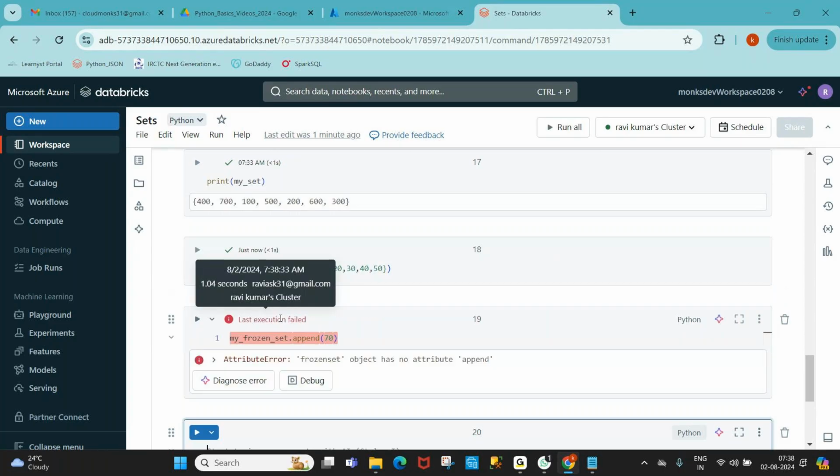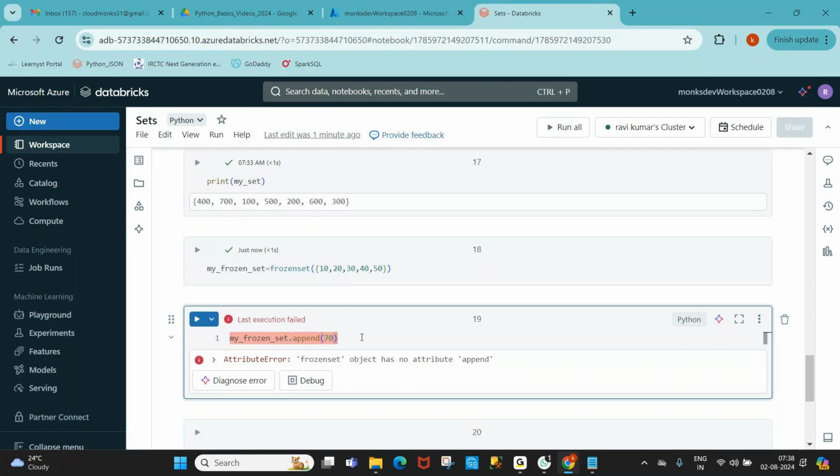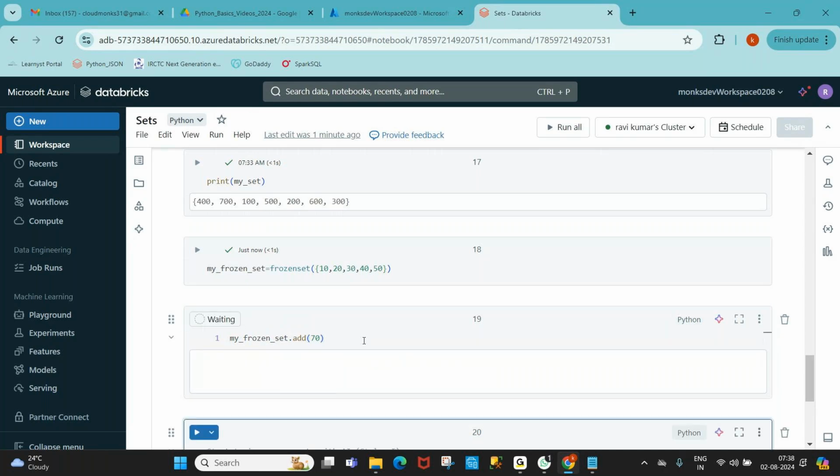See, frozen set object has no attribute called append. Here append cannot be used. You have to use add. Add is, okay, 70. Okay, see guys, try to add. What is happening now? See, frozen set object has no attribute called add. Error. Guys, it's throwing an error. It cannot be modified.